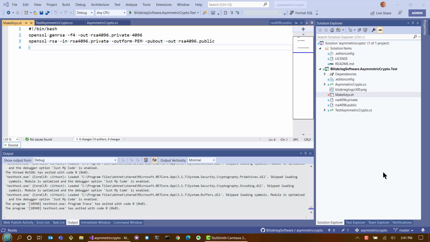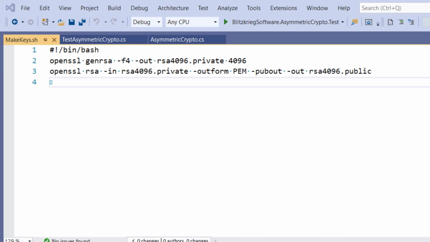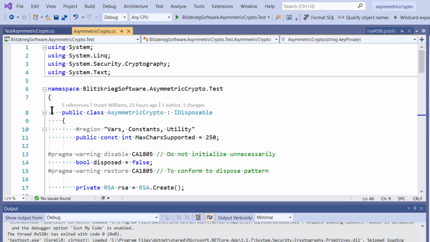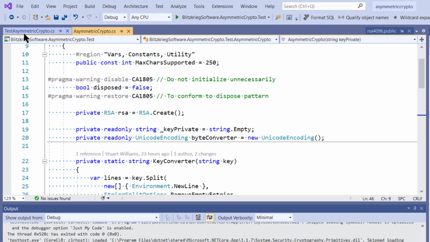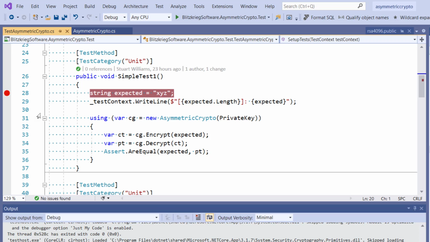So here's our Visual Studio project, which contains one MS test project, and I put the asymmetric crypto class into it. We're going to start by taking a look at the git bash shell script that uses OpenSSL to generate the private and public keys, as we showed in the slides. So that's pretty easy peasy. And then we have some unit tests that we are going to use to exercise our cryptography library. And as we initialize our class, we're going to go ahead and suck the private key out of the file off of disk.